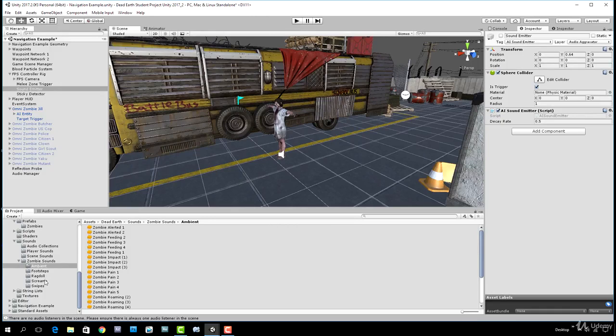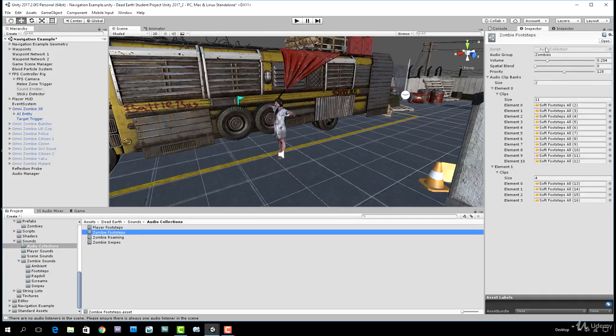What I'm going to do is temporarily alter the properties of the footsteps and the roaming audio collections so that they become two-dimensional, so that they don't attenuate with distance. So I'm going to select my audio collections folder. I'm going to select my zombie footsteps audio collection first. I'm going to put the volume down to about 0.2, which is where it was anyway, but I'm going to set spatial blend down to 0, okay? So we're not going to get any 3D positioning.